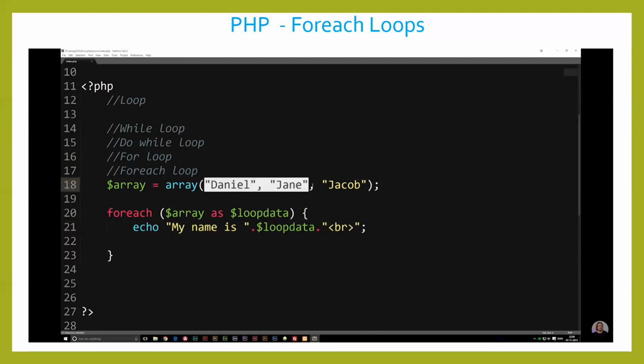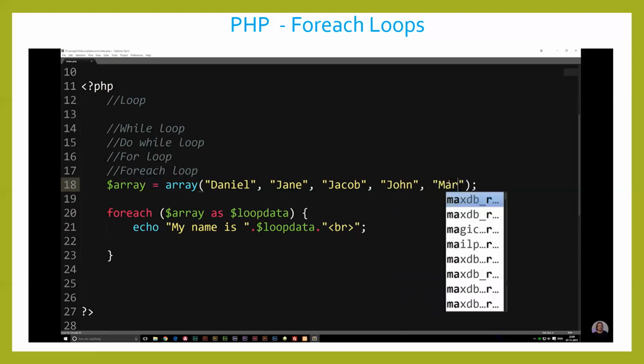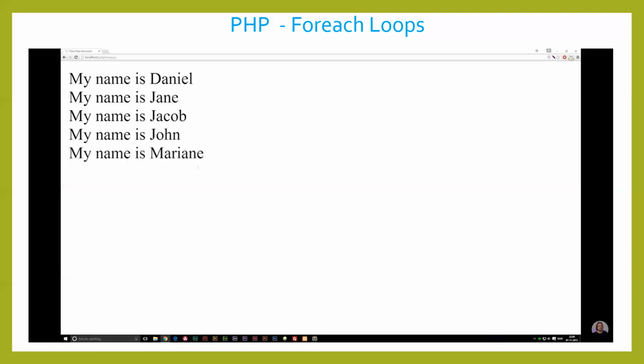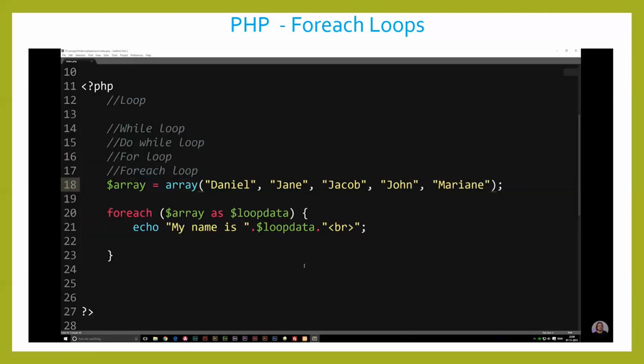So we can actually go ahead and just include another couple ones in here. Just going to paste them some more. We can say John and Marianne. And as you guys can see, it just continues looping out the rest of the names. So this is how a for each loop actually works. And there's not really a lot more to it.